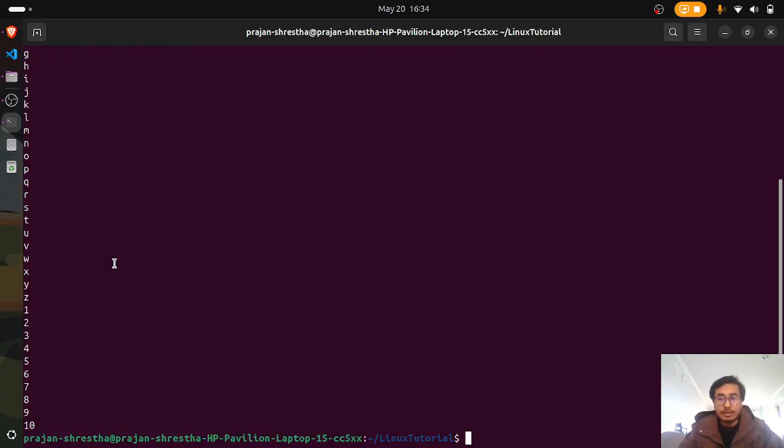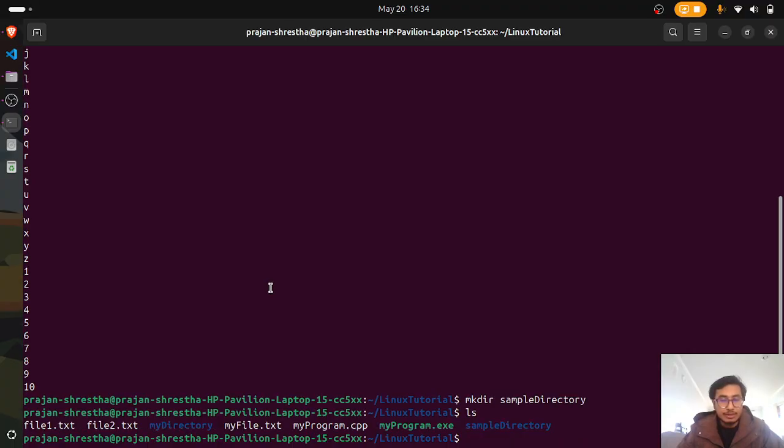Okay, so the next command which I am going to do is mkdir. This command helps to make directories. So if I type mkdir, and then let's say I'm going to type sample directory. If I type ls and see, sample directory has been created. Okay, so this command helps to create directories.